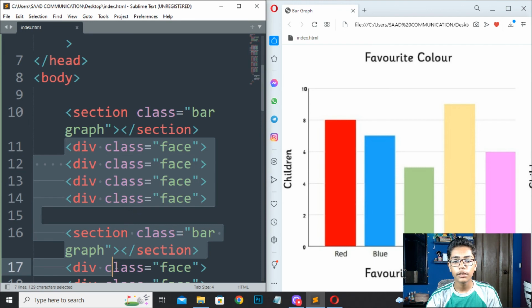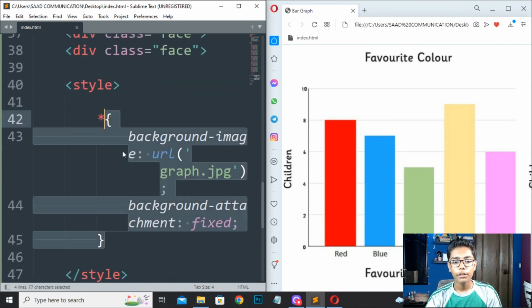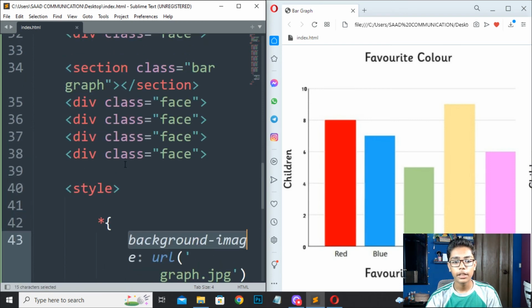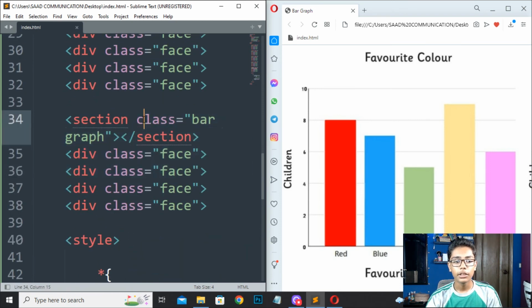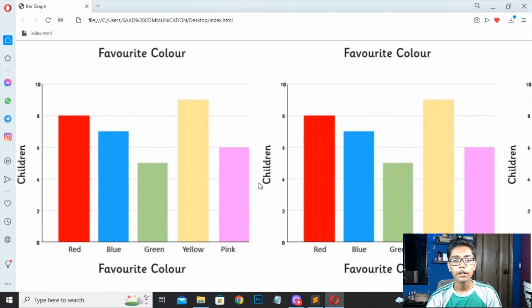So this was the graph which we have just built, and it is the 3D animated graph, as you can see. And by using this style tag and using this div and section tag, we have just built this, and it is totally looking awesome, you can see. So this was the bar graph which we have just built using CSS, and I hope you enjoyed this video.